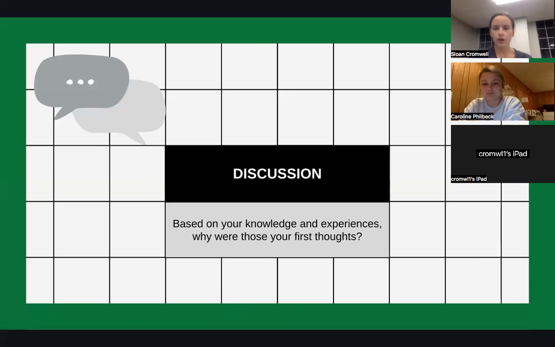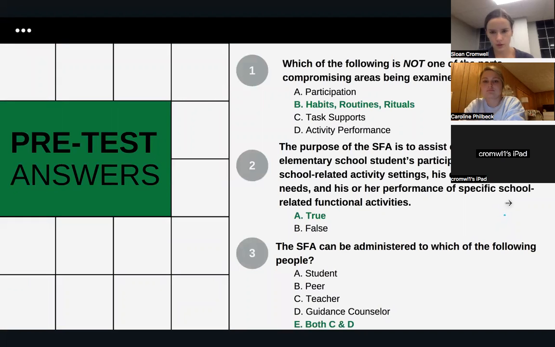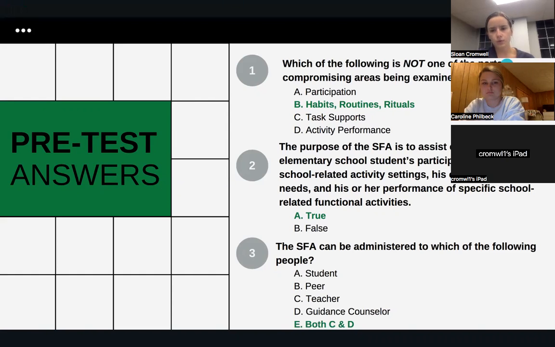So that's a good way of starting our discussion and getting our thoughts going about the school function assessment. So let's dive deeper into what it actually is. Here are the answers to our questions from earlier. The first one, which of the following is not one of the parts being examined? That was habits, routines, and rituals.